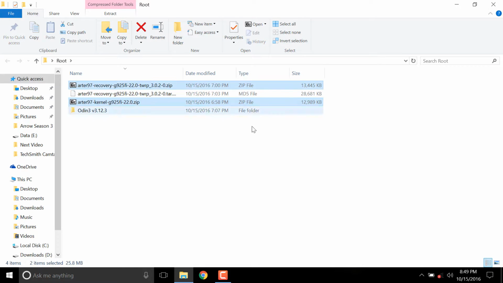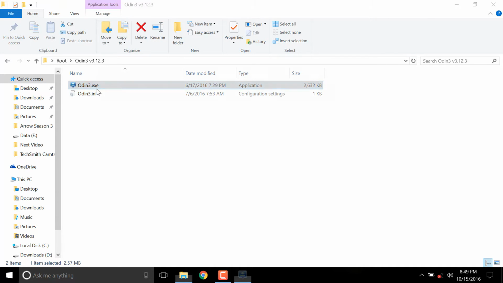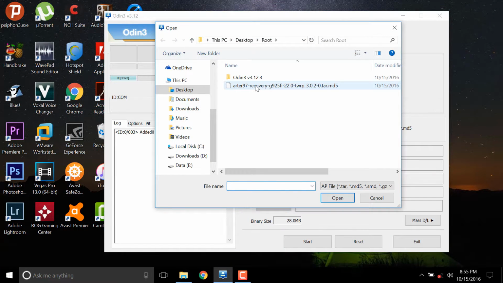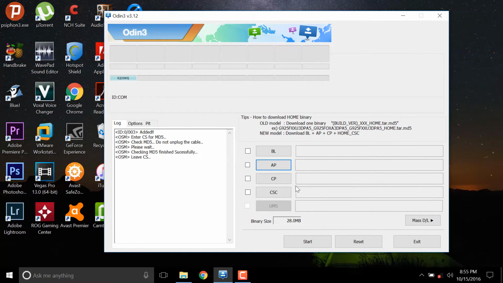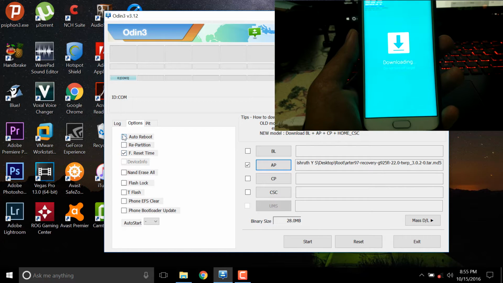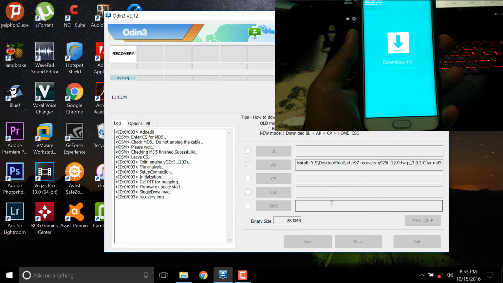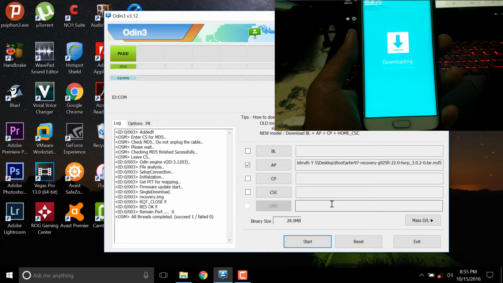Download a software called Odin and open it. Click on the AP button and select the MD5 file. Go to the Options tab and uncheck Auto Reboot. If you don't do this, you can't install the custom recovery. Click on Start. Wait for a few seconds.